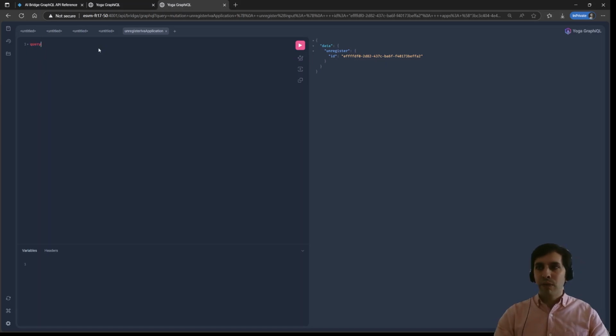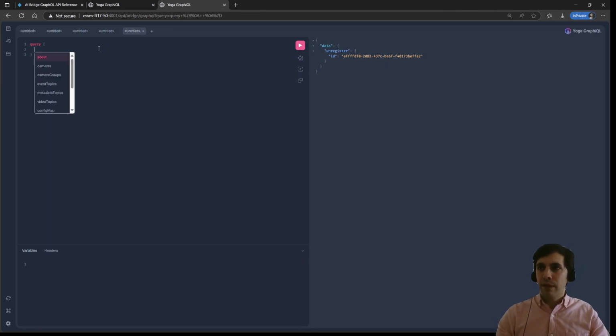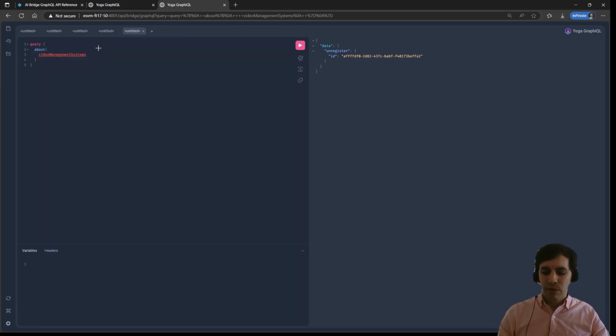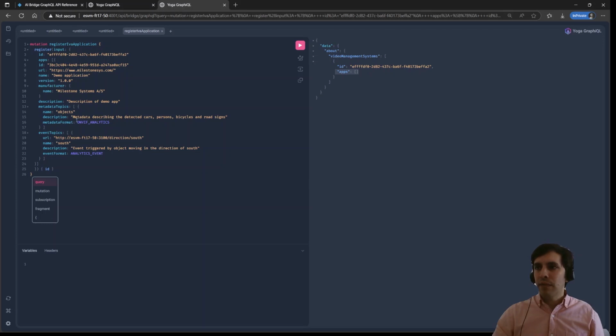And now if we query this information from the Milestone AI Bridge interface, so we go and ask again for this video management system, and we ask for the applications that are inside of it or registered. If we launch this query, we will see that the applications now returned an empty array, meaning that the application has been unregistered. I will register again this application. I will run the command that I ran previously.